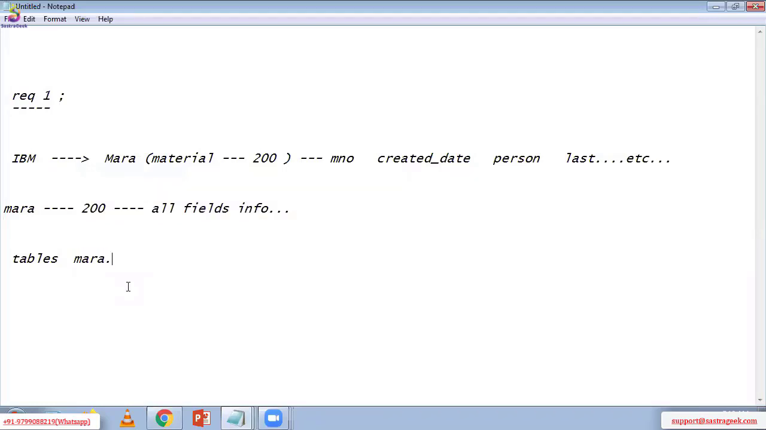That's it. But here the client doesn't want to display all fields. He wants to display particular fields of the Mara table, and he specified those fields: material number, created date, created person, and last change. These 4 fields of data only you need to display by using the internal table.